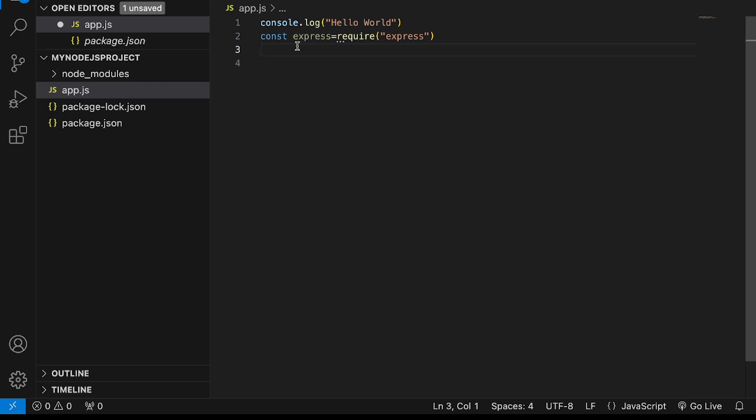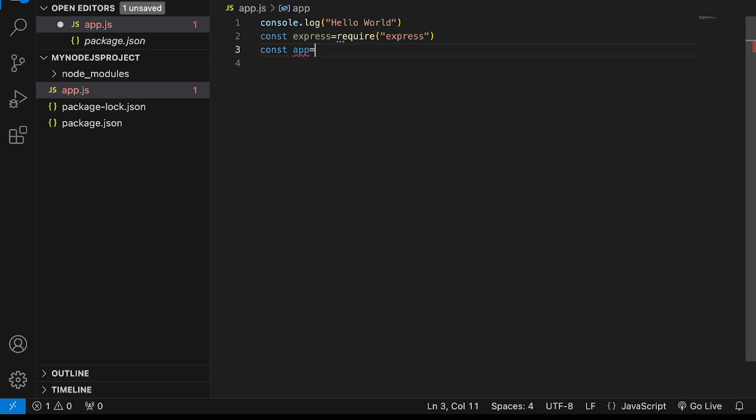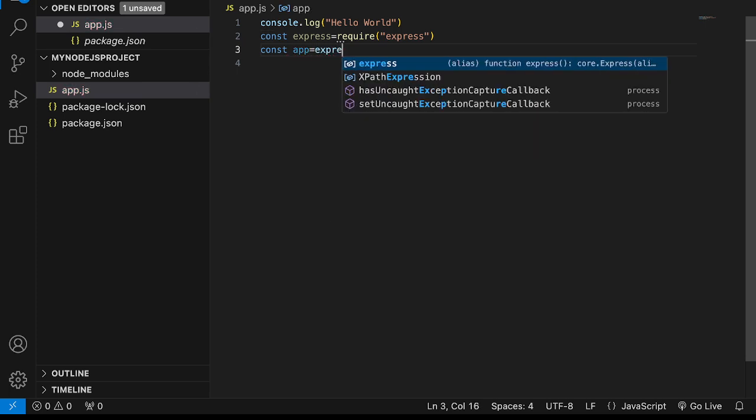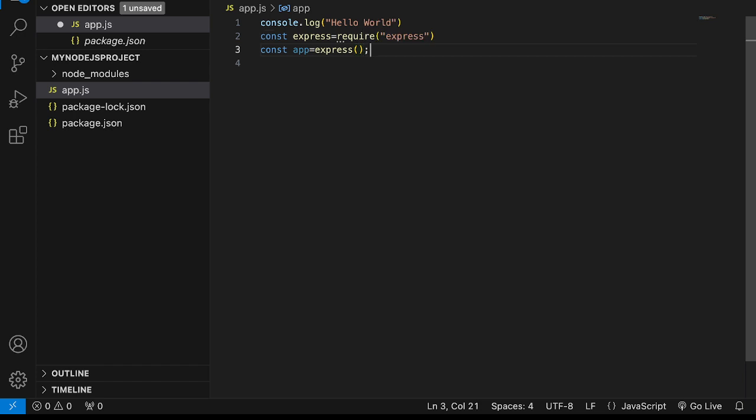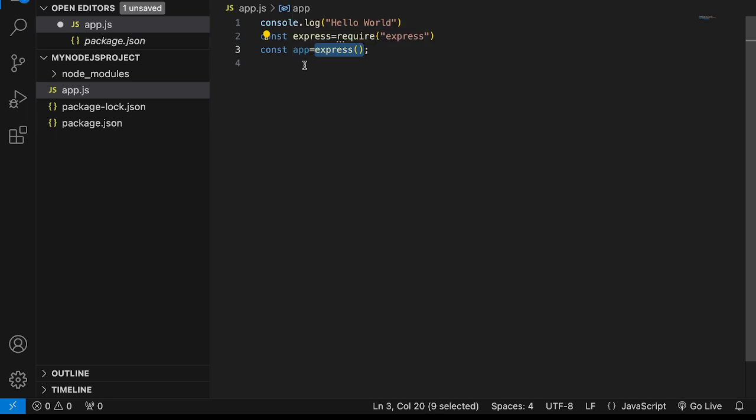Now another constant we need, which is app. If we call express, it will return something, and that will be stored inside app. We have specified that we need the express package in our project, and whatever express returns, we will assign into app.